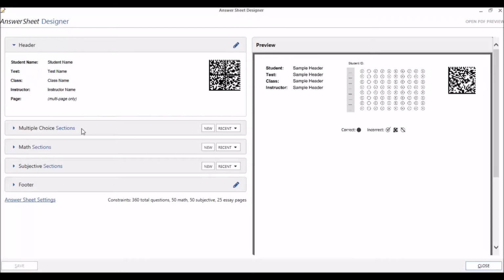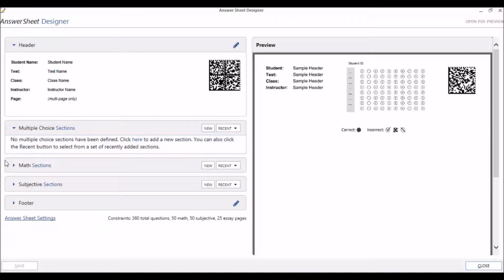Whenever you add a new section of questions, click on the drop-down caret that corresponds to the type of question that you want to add, and click on the Here button, or click on the New button. We'll do this for our multiple choice section right now.